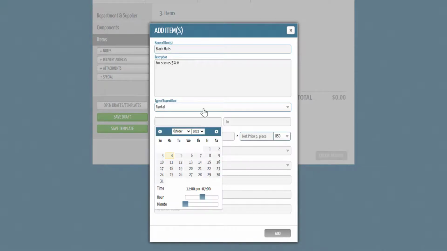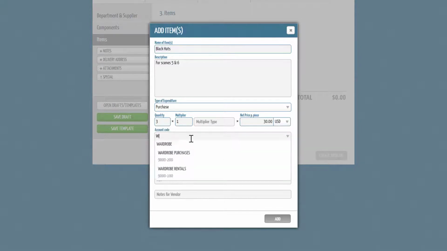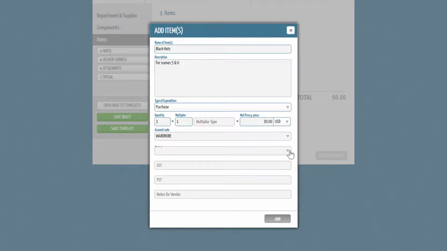Next, you'll enter a quantity, the multiplier, and the multiplier type. Or you can leave it blank if you're only buying one of something. For rentals, this will be weeks or days. For purchases, you'll indicate the price per item and the quantity needed. DPO will do the calculations for you, and you can choose the correct currency type from the list. You can choose the pre-saved account code, the budget, and sub-budget if applicable. Any notes shown are also optional fields created in the Administration section. Click Add.